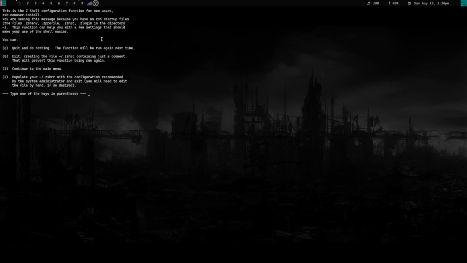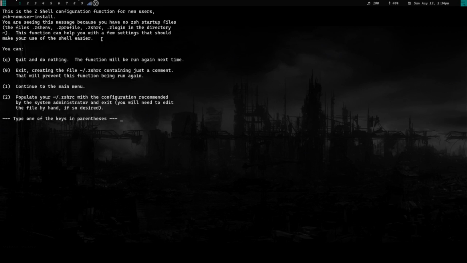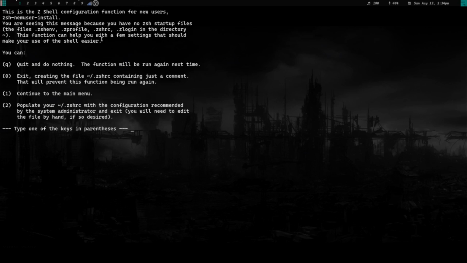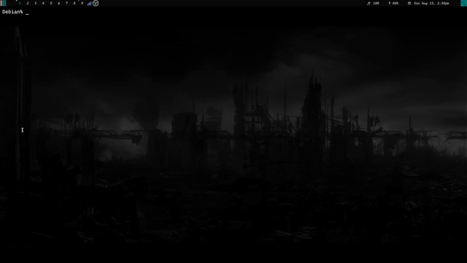And then what's going to happen is the first time you log into ZSH, you're going to get this. This is basically just a simple message telling you that this is the zsh configuration function for new users. You can start a configuration file. You can quit and do nothing. You can create the home .zshrc, containing just a comment that will prevent this function from being run again. You can continue to the main menu, or you can populate your home .zshrc with a configuration recommended by the system admin, blah, blah, blah. We are just going to go ahead and hit enter, and it is going to get rid of that for me. Let's go ahead and clear the screen so we can get rid of that message.